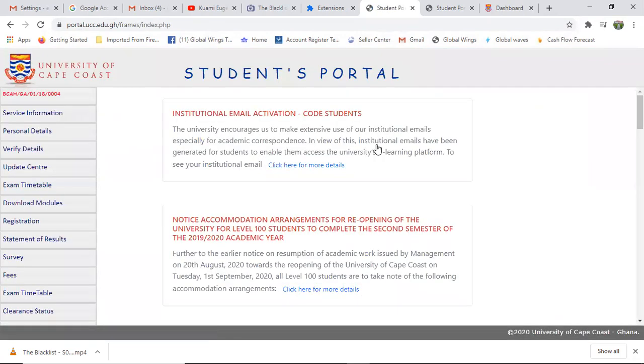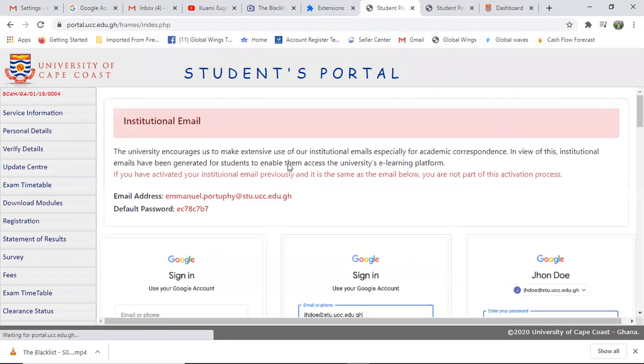Once you log on to your student portal, the first thing you are going to see on the student online portal is the current information that has been updated, which is the institutional email activation for core students. When you click more for details, it takes you straight to that dashboard. And you are also going to see your institutional email right here, just like this.